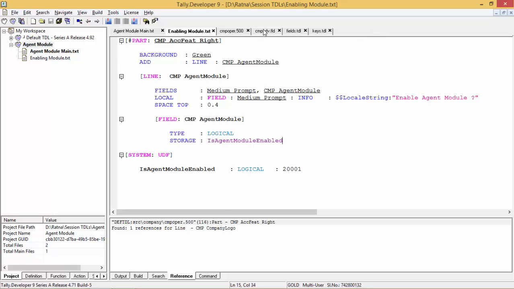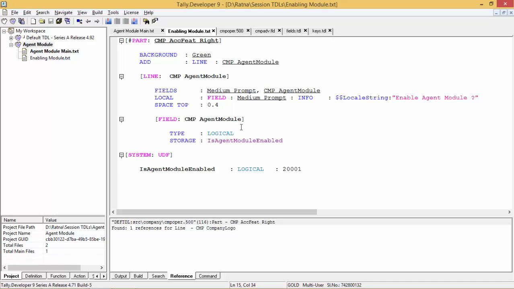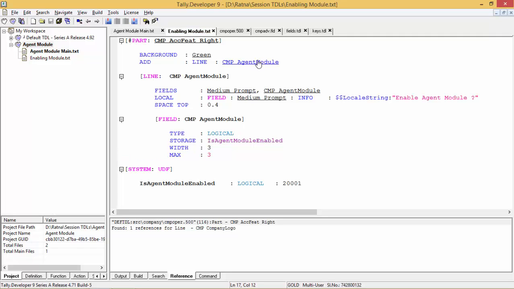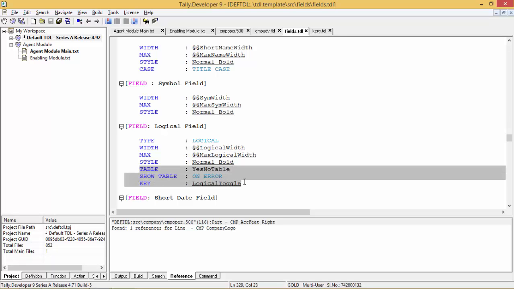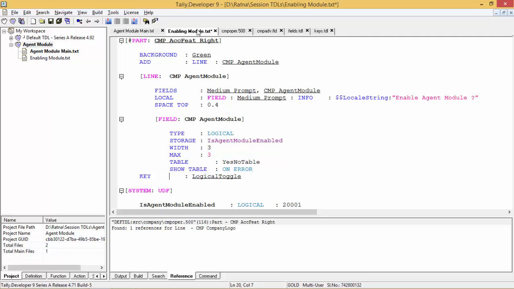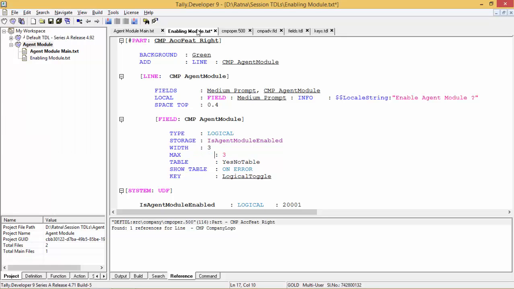So at this field, data type is mentioned, then we need the width. What would be the width size? Maximum we would need 3 characters, so 3. What would be the max characters? Obviously it is just yes or no, so 3. Then we need the table, the list table. So you can look here and you can see the table name itself is yes no table, and show on error and this logical key. So now whatever is supposed to be there for a default field, we have for our field also.